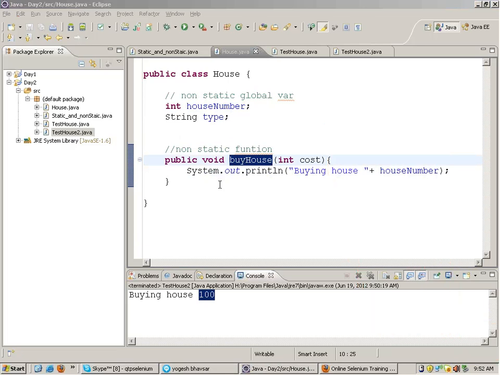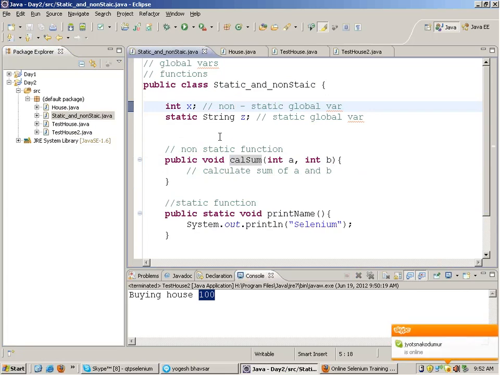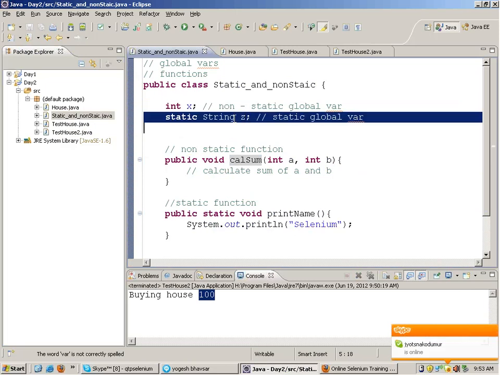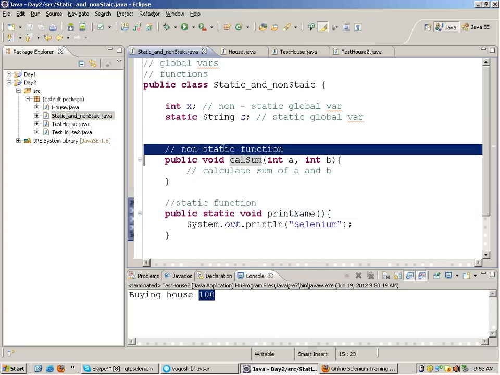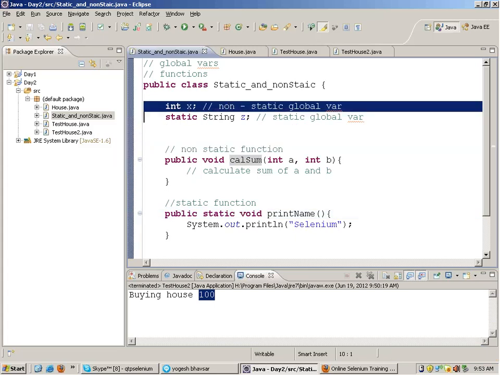Now, what is static? I created this static and non-static class, right? I told you there are two types of global variables, non-static global variables and static global variables, and two types of functions, non-static functions and static functions. I talked about non-static stuff right now. Now, what is static?